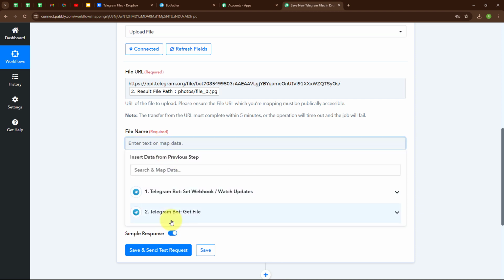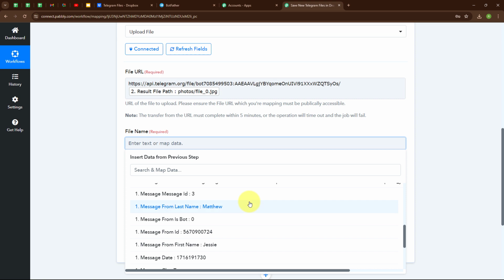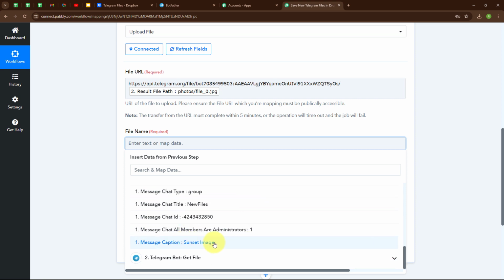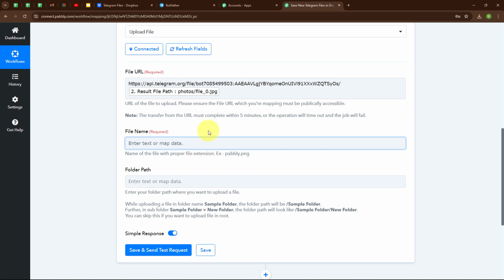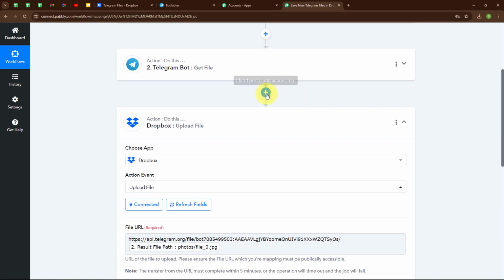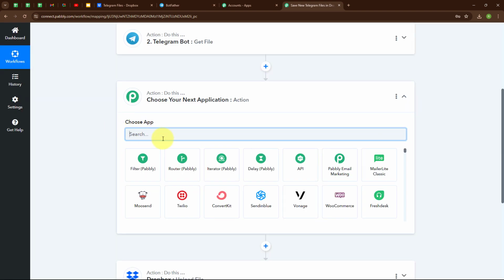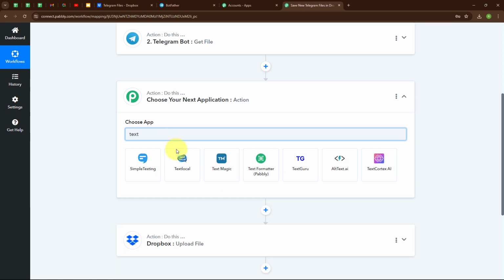So here in the file name you can see we have received the file name as sunset image. So here to add the extension we are going to add another step where we are going to extract the extension from the file path. So for that, you have to click on this plus button between this Telegram bot and Dropbox. So here I'm going to add another action step and here I'm going to use my action application as text formatter by Pabbly.